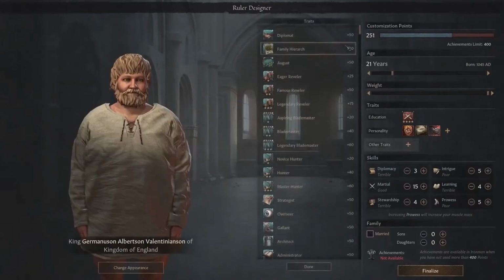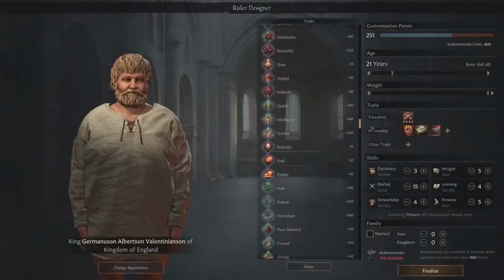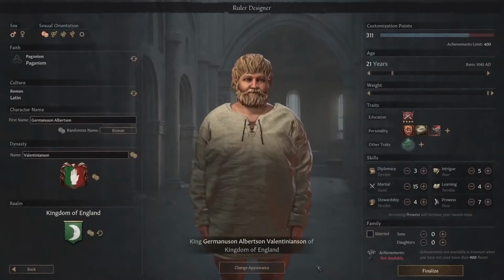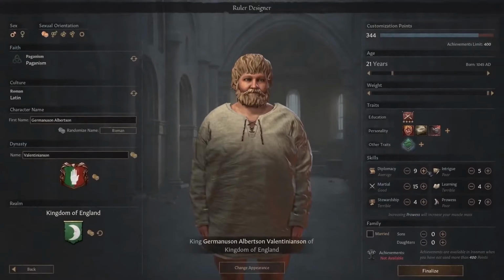In the other trait section, we can choose everything from lifestyle perks, blade training, down to inheritable traits. Well, I'm going to choose Hale, I think, for our starting guy. And then if after all that careful planning, your character is still terrible in certain stats, you can manually bump them up in exchange for some customization points. And if you really don't want to leave anything to chance, in the family section, you can start married with a couple of sons, for example.